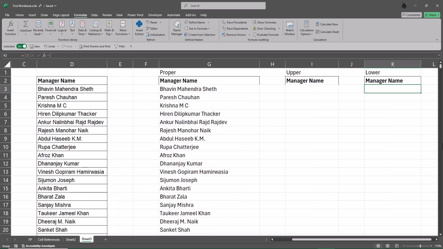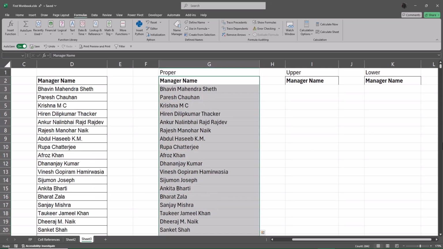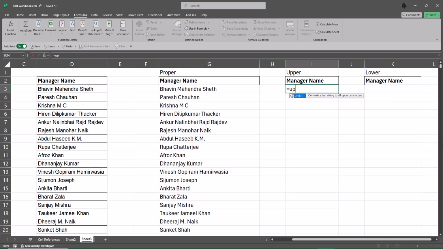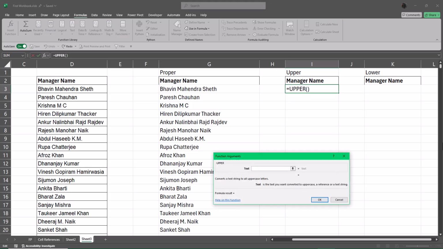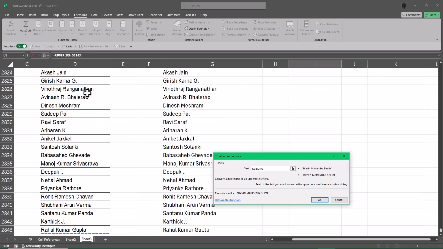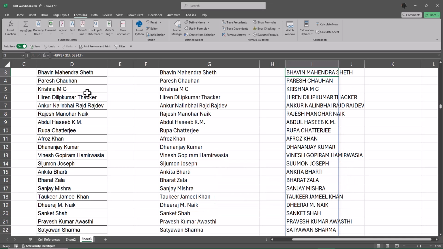But as I told you earlier, my data set is already in a proper dimension, so I may not be able to see them all in the way in which I wanted to see them all. So now I'm going to use the same logic. Again, I'm going to just say equals UPPER, tab, Control A. That's going to tell you that it's going to convert the text into uppercase. And I'm going to select the whole data in the function argument. And you can see that the selection is coming from D3 to D2843. When I give an enter, that's going to populate the answer.